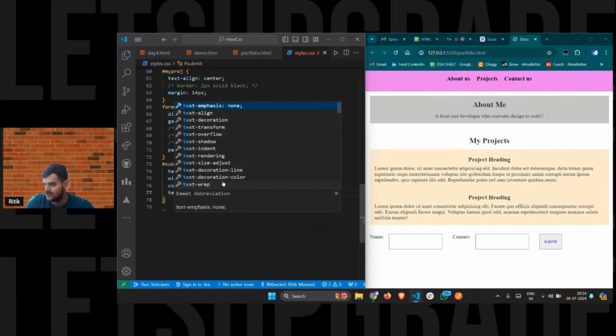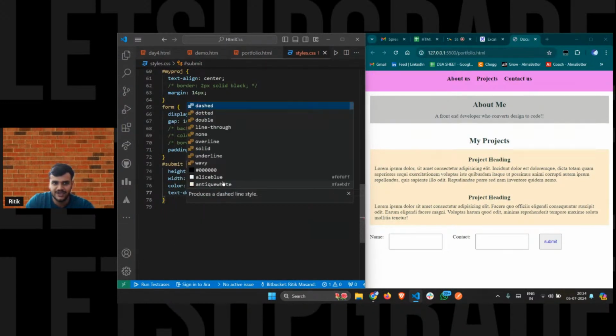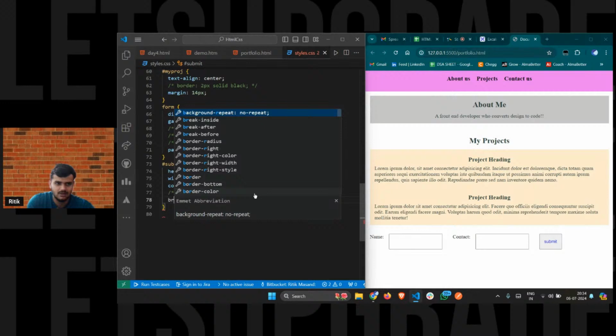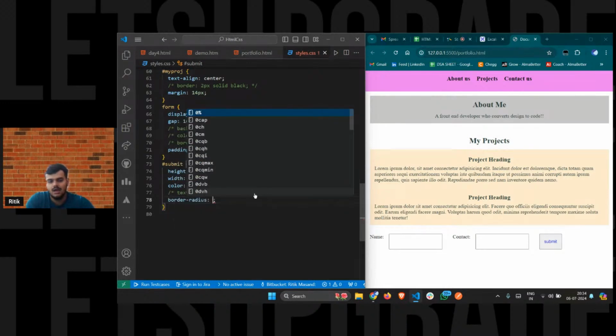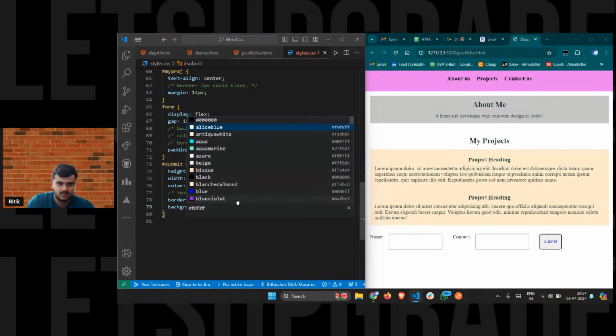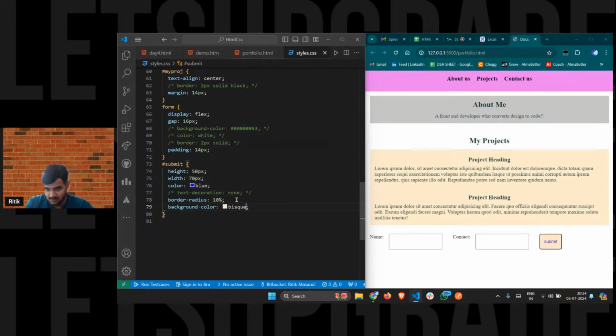So what will happen? These borders will go from here. So if I say text decoration, I don't want any decoration, so I'll say none. Nothing here. Let's give it some border radius then. Maybe some border radius to be 10%. 10% should be enough. Yep. And a background color of this. Okay.